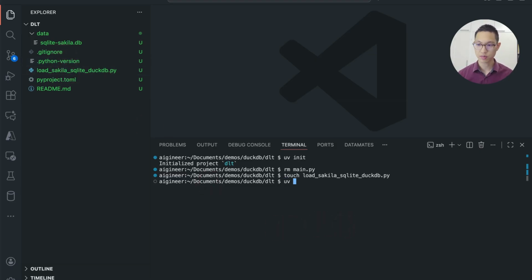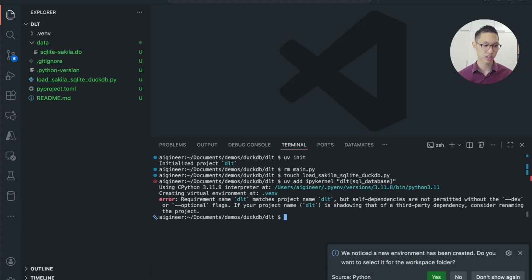I need to install some things. uv add first ipykernel, because I will actually use some Jupyter Notebook later on to test it out. But first we will use dlt. Here I will use dlt, and I will need to install it in this way because I will need something called sql_database. This is needed for doing the connection to SQLite. And then actually, I think this might be everything. I will install this one.